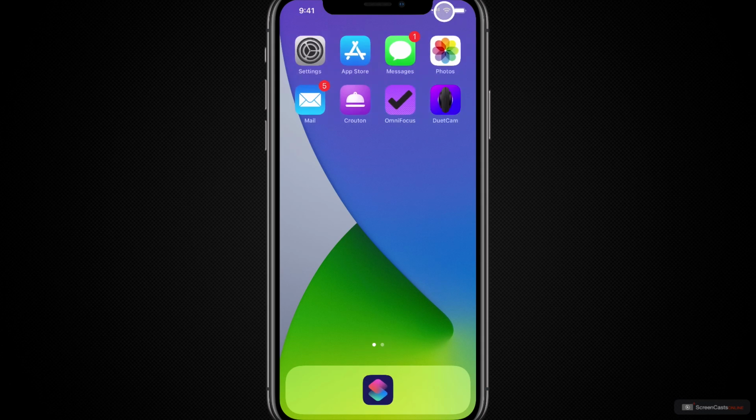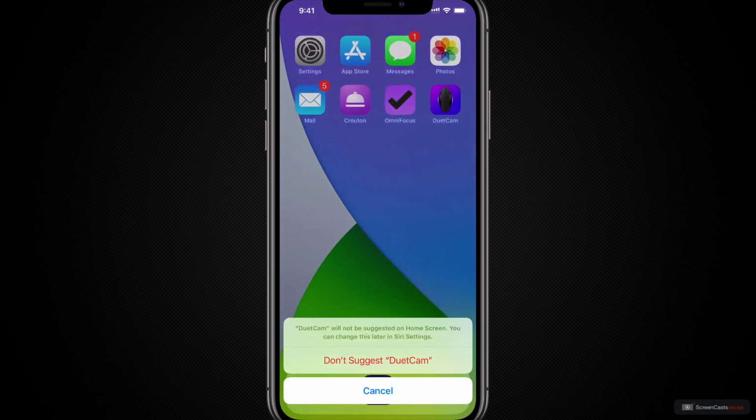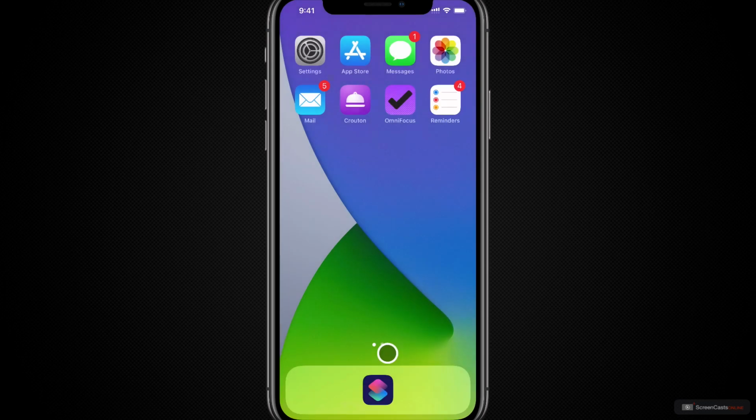And now this just looks like 8 buttons. But if I were to go ahead and tap and hold on any one of these, I can say that I don't want this suggested anymore, and control which apps are suggested to me throughout my day. I can also remove the widget if I want to, but instead I'm quite happy to keep it. And I'll just say, don't suggest Duet Cam. I can change this later in Siri settings, and I'll show you how to do that. But this automatically gets replaced with another app. In this case, Reminders, another app that I've been using quite a lot recently.